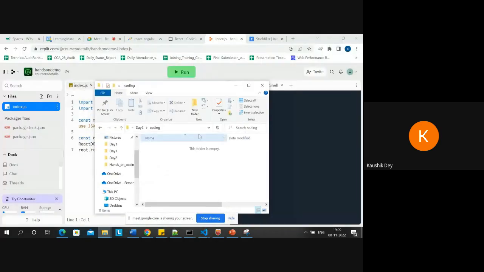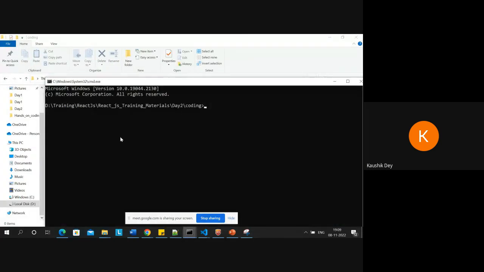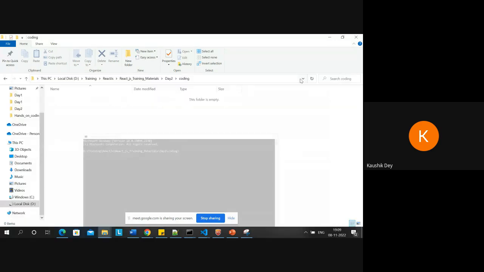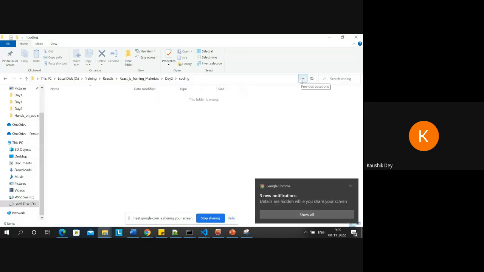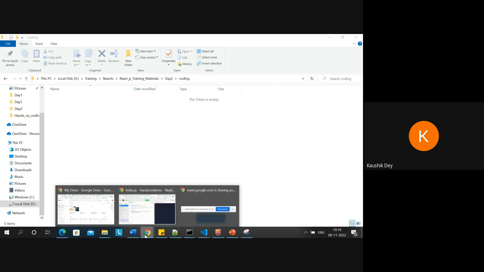Some people end up with node modules code. Today I'm not going to talk about node modules or any other things. First, we have to understand how to work with React and HTML. Are there any questions regarding that? No. Okay, perfect.